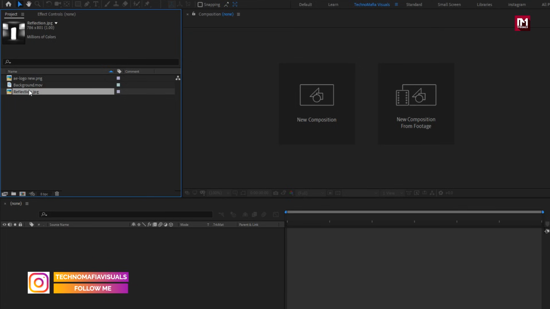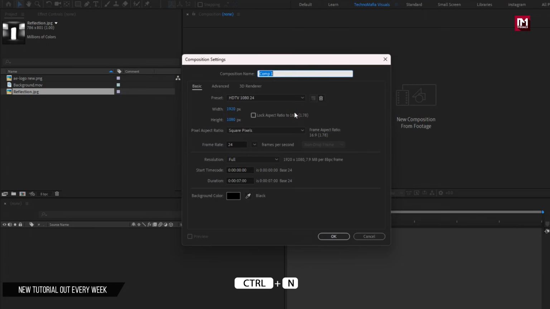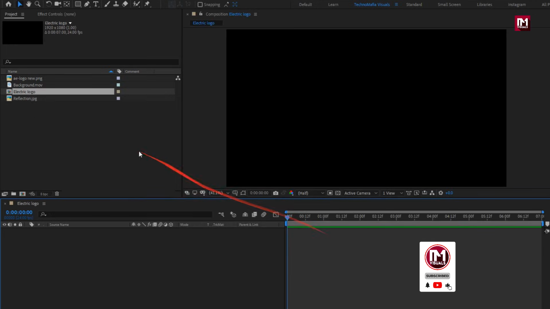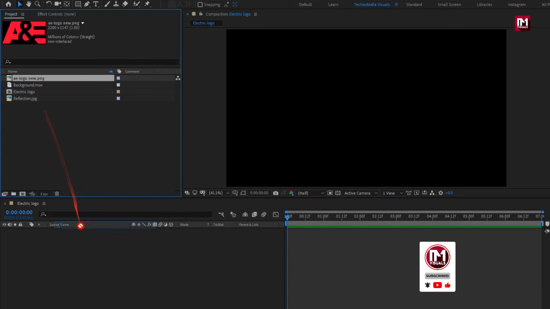Now let's see how to create this electric logo reveal. Create a new composition. I will name it electric logo. Time duration 7 seconds. Remaining everything will be same. Now let's add the logo.